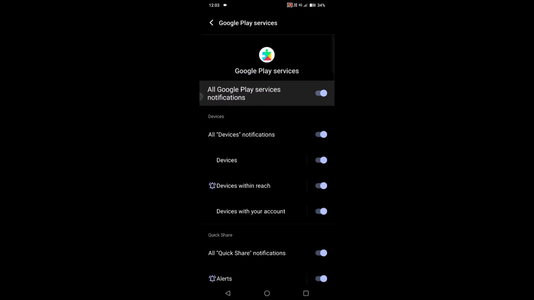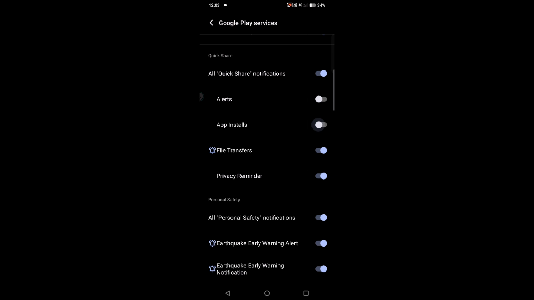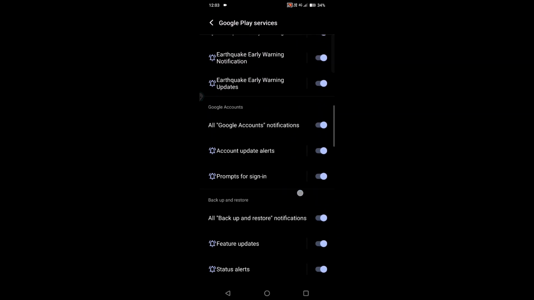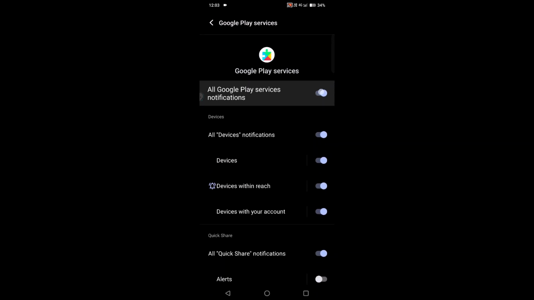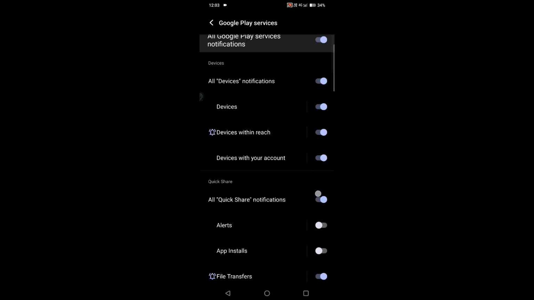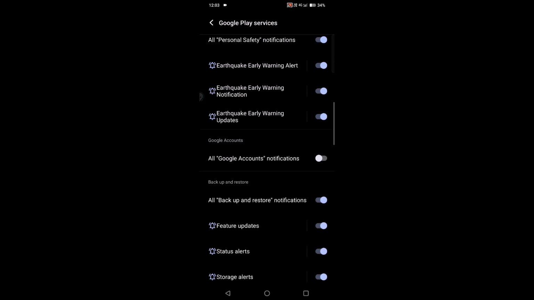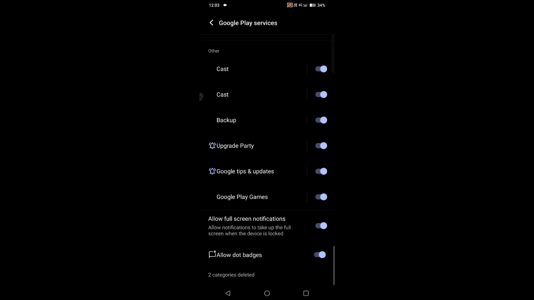By default this option will be available. You can turn off individual notifications like alerts, app installs, or Google account information, or you can directly disable every notification. This is for disabling every notification, or you can even turn individual notifications on and off. That is absolutely your choice according to the requirement.